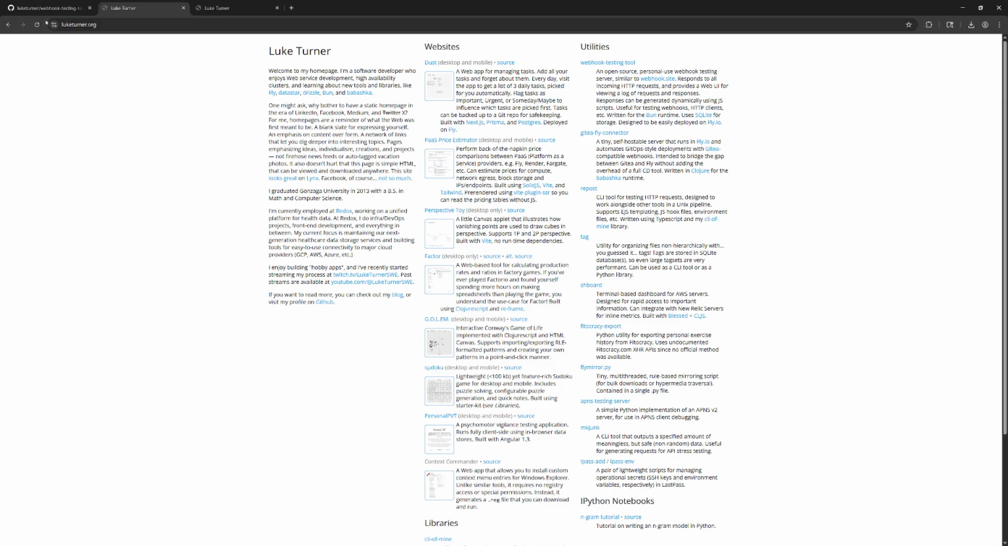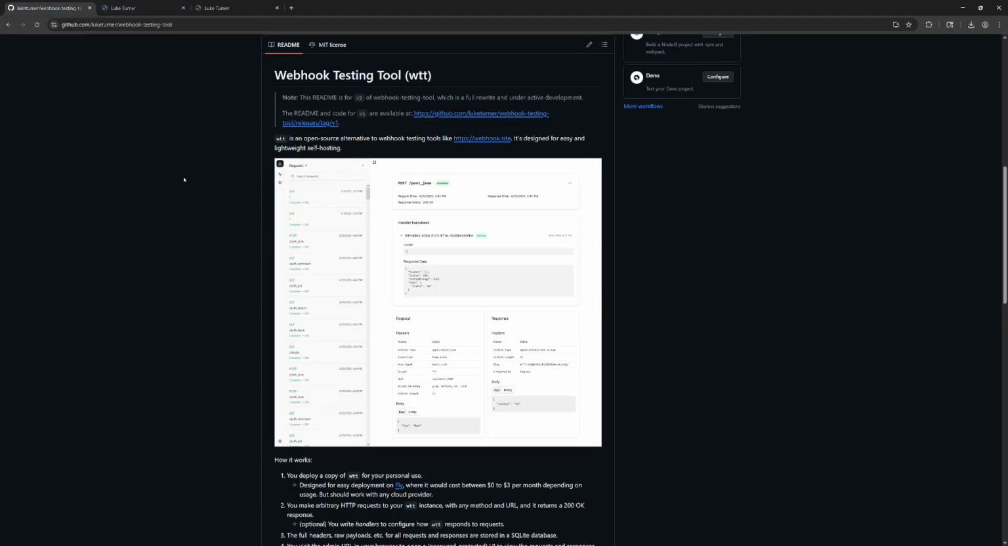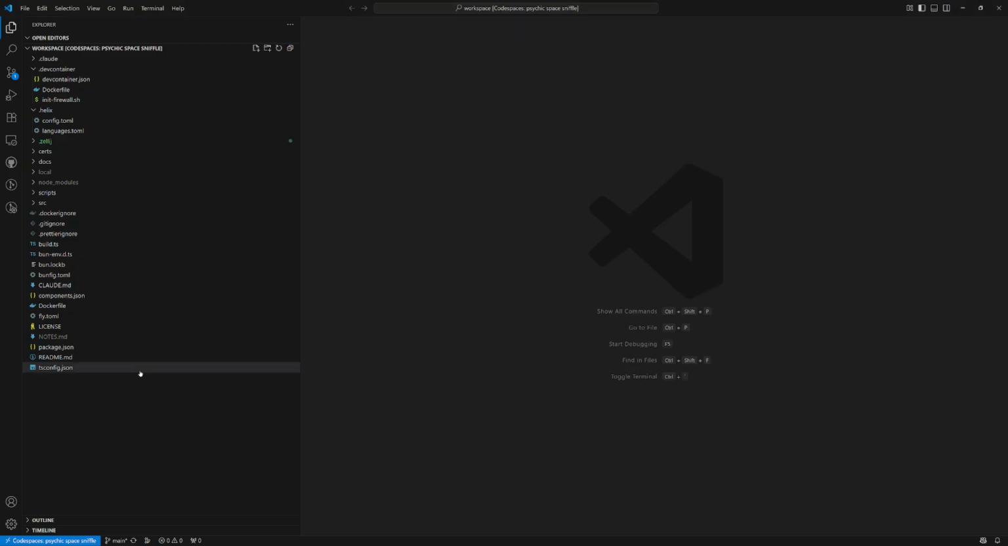And again, as you probably are not surprised by this point, it's hosted on Fly. So let's just jump right into the app now.